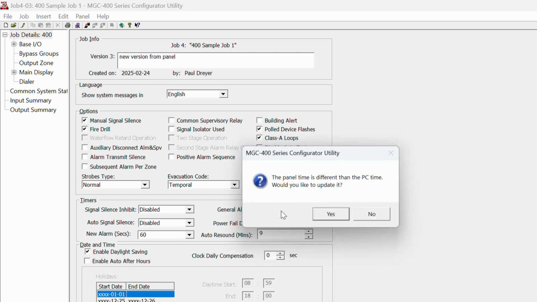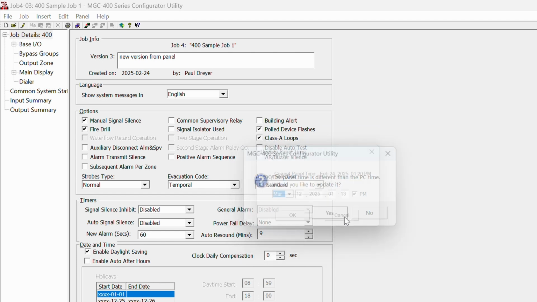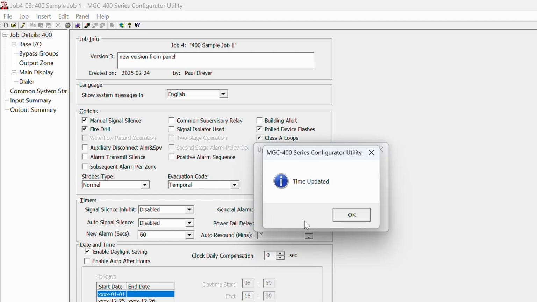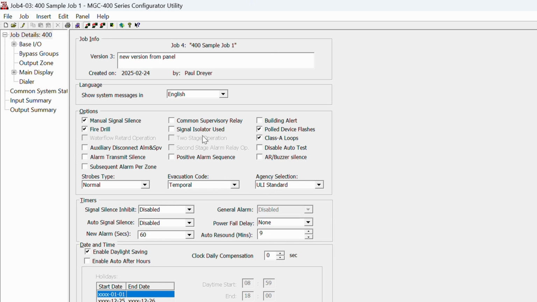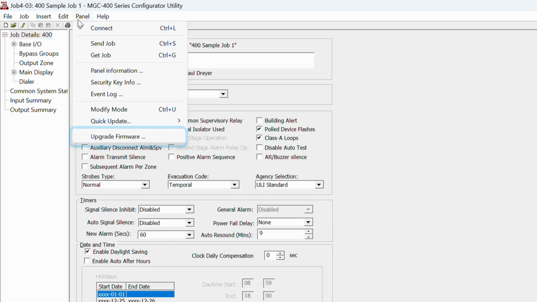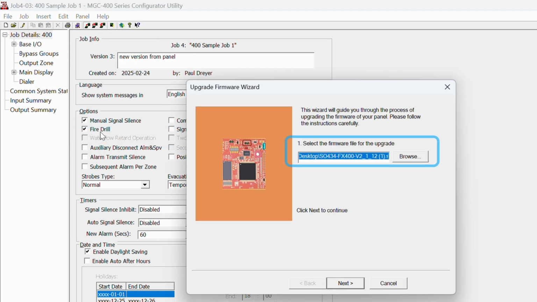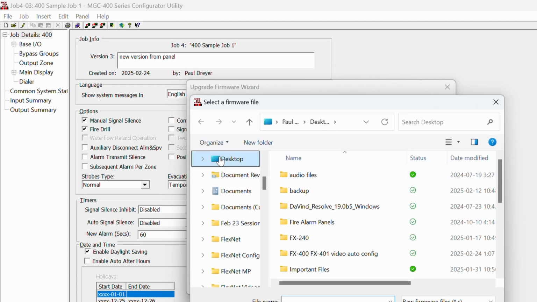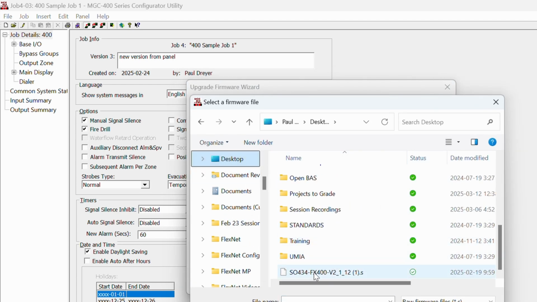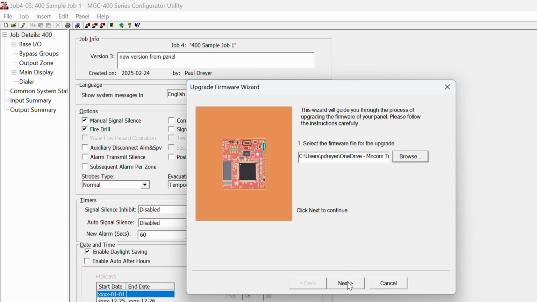Once connected, you may be requested to update the current time in the panel to match your computer's time. Select Yes to update the panel's date and time. Once connected, navigate back to the panel menu and select Upgrade Firmware. The Upgrade Firmware Wizard dialog opens and provides specific steps to install the firmware. First, select the firmware file by clicking on Browse and locate the firmware file you will be using. Click on Next to go to Step 2 and 3.